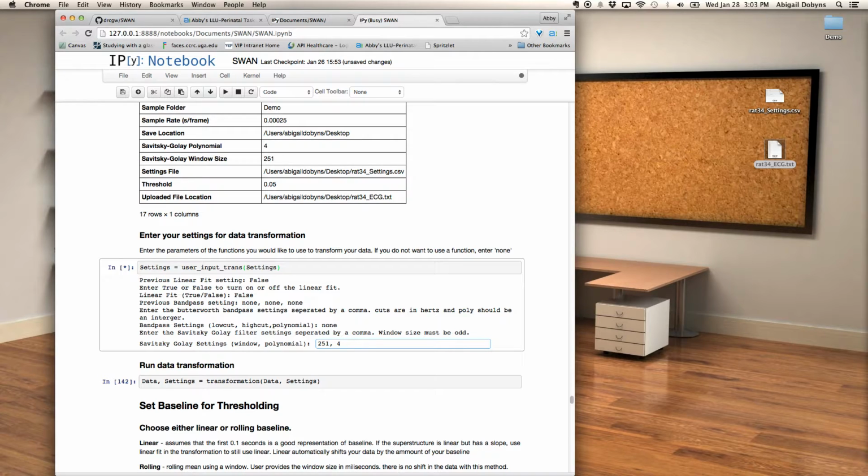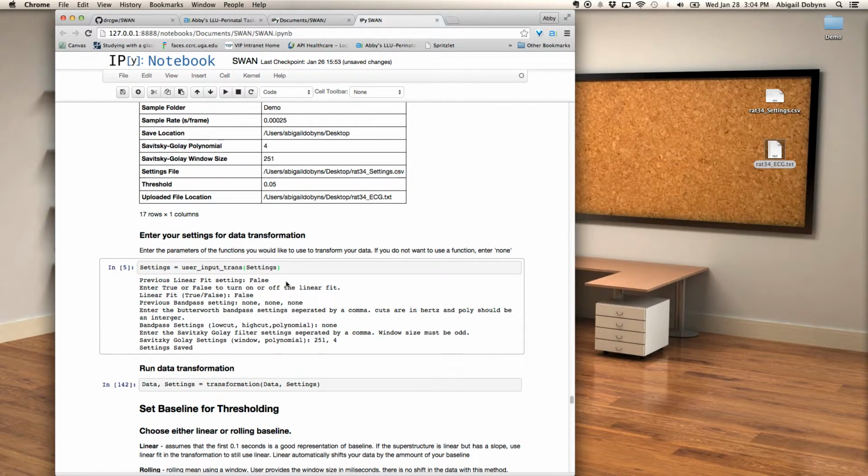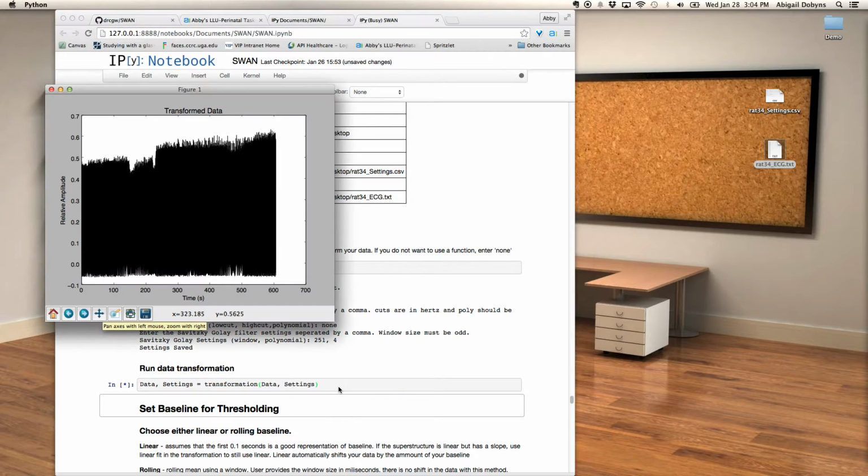So that means it's not a really strict fit, and I have a relatively small window size. The data that we're looking at, which is an ECG recording, is captured in 4K, so that's 4,000 data points per second. So a 251 data point window is pretty small. I'm going to confirm my settings, and then I'm going to run the transformation.